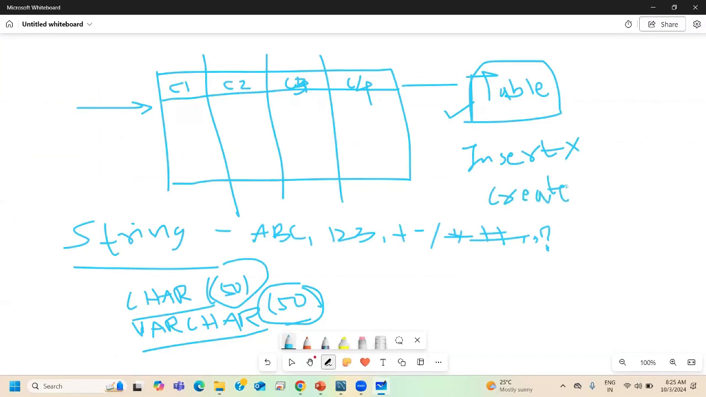Now, what do you mean by create? Create means you are defining how the structure should be of that table. First create, then you should insert. You need to define the structure of a table, the structure of an object. So creating means you are defining something. Whenever the create command comes, it is called data definition language, DDL.